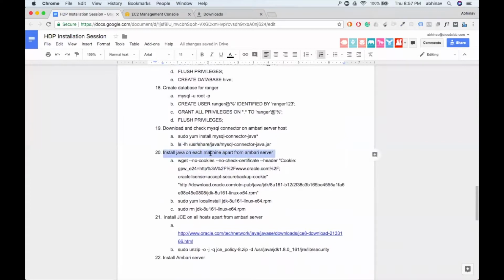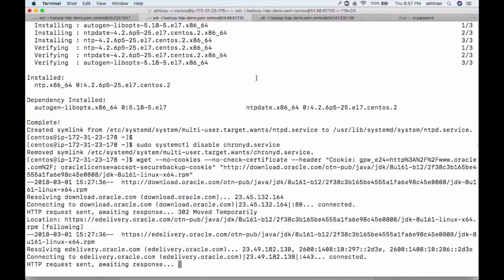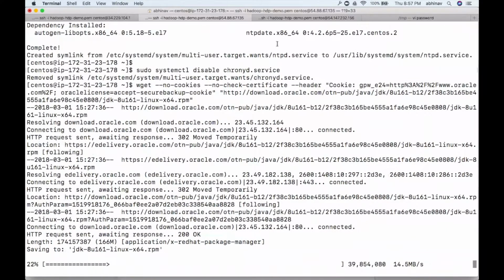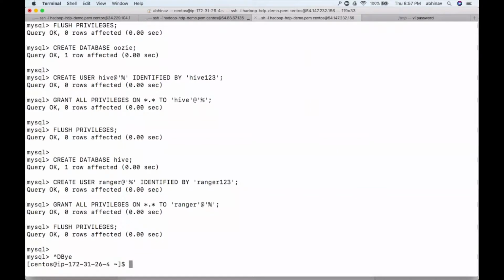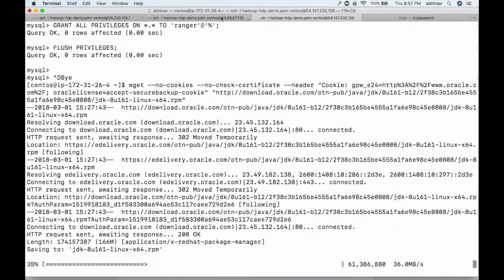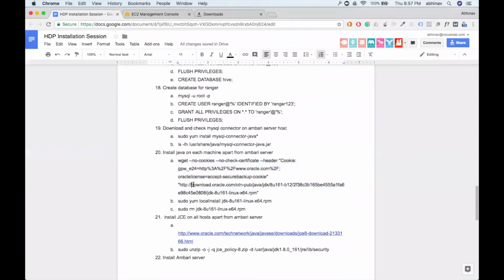Now, the other thing is we need to install Java on each machine apart from the Ambari server. We are going to install Java on all the machines, specifically the JDK. We're going to use wget, and we've already prepared this command to download the JDK from the Oracle servers, because the JDK is owned by Oracle.